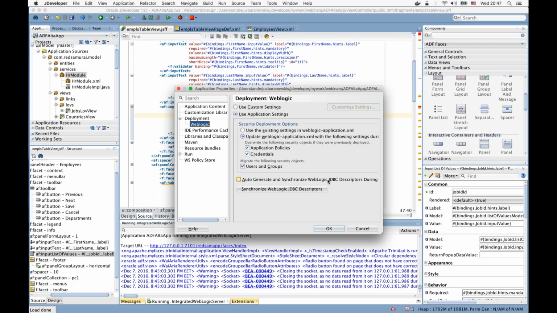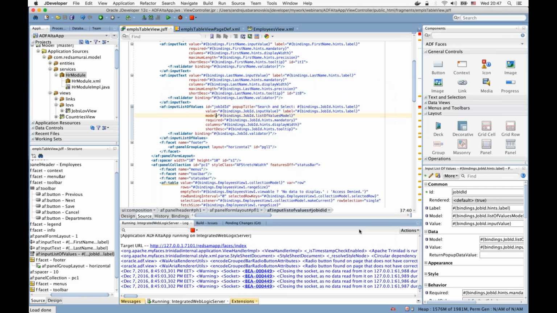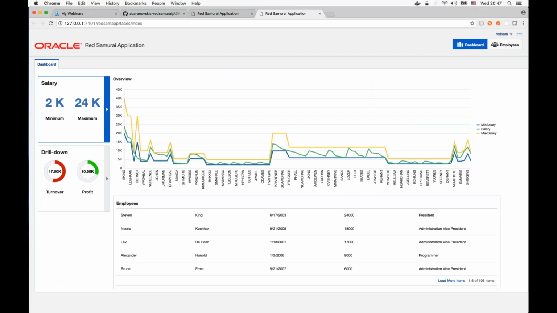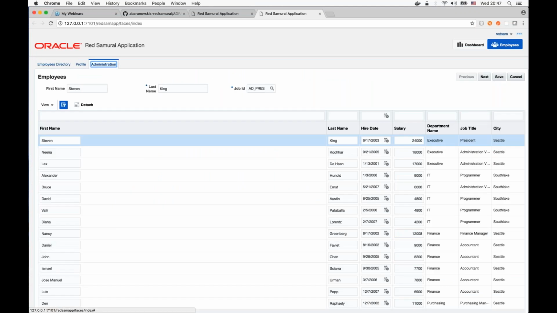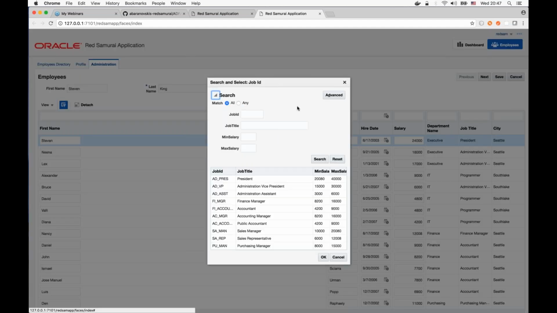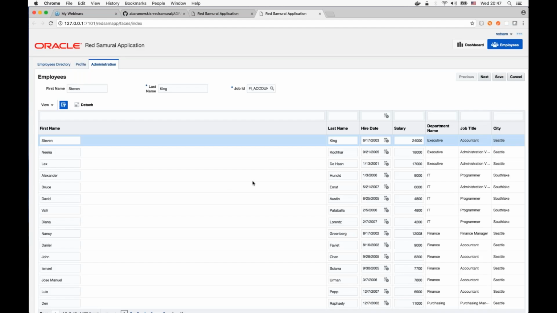Another way is to go to the WebLogic console and define your own data source, and then use the data source for the application model, so that the deployment also will be fast. Okay, so the application is running. Let's see if we go to employees here and last section, administration. Yeah. So I get now those two input texts and this LV, and LV renders this data.